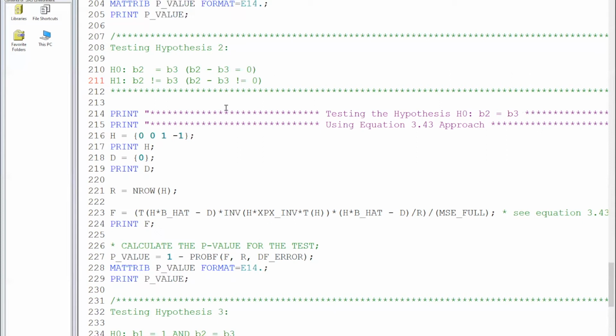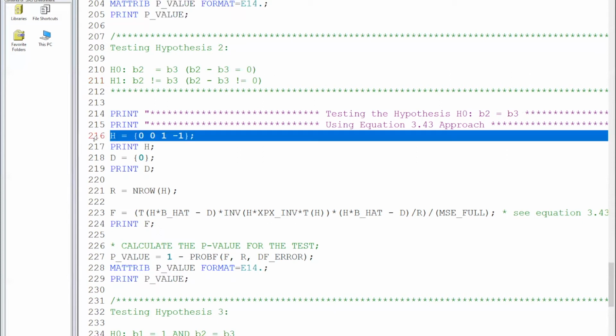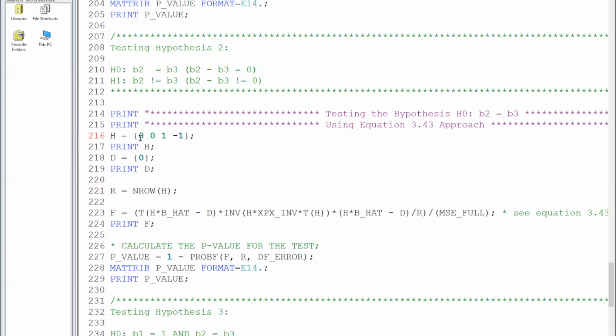All right. So again, what we need to do is set up the appropriate H matrix. Because we want the difference between beta 2 and beta 3, the appropriate H matrix would have zeros for the first 2 columns and then 1 to pick off the beta 2 and a -1 to subtract beta 3 from that. And then the hypothesized value is 0. And so in this case, our 1-by-1 matrix D has the value 0 in it.